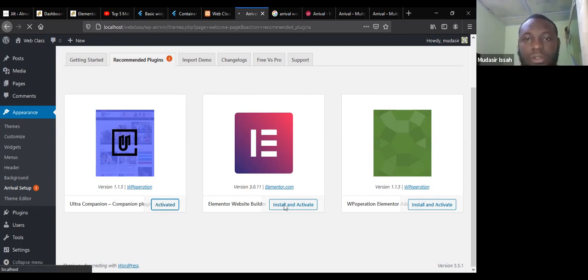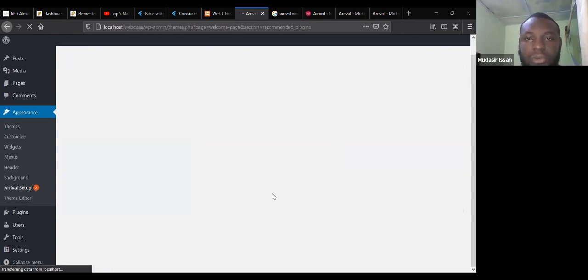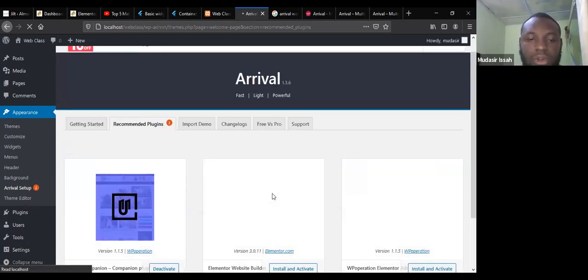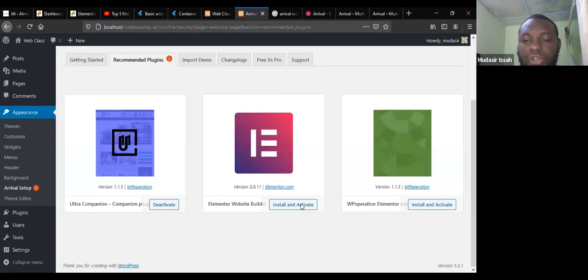Okay, so it has activated. I'll install Elementor. Elementor is also another plugin used to do certain things. Don't worry, just know they are plugins. You have to install them because they recommend it for us. The team Arrival that we want to use is recommending these 3 plugins that we should install. So we have to install it.